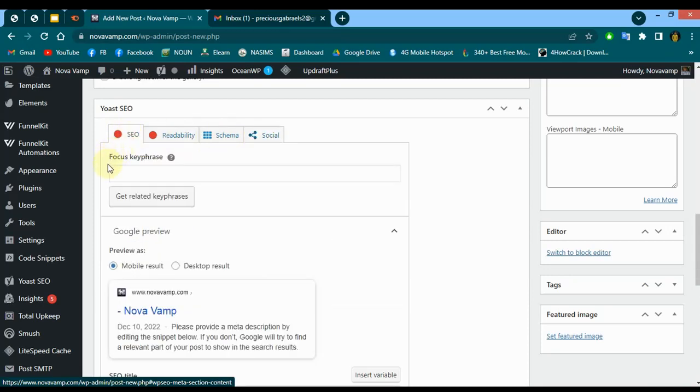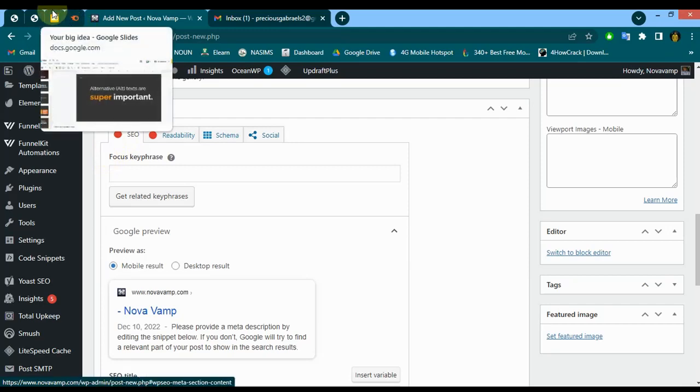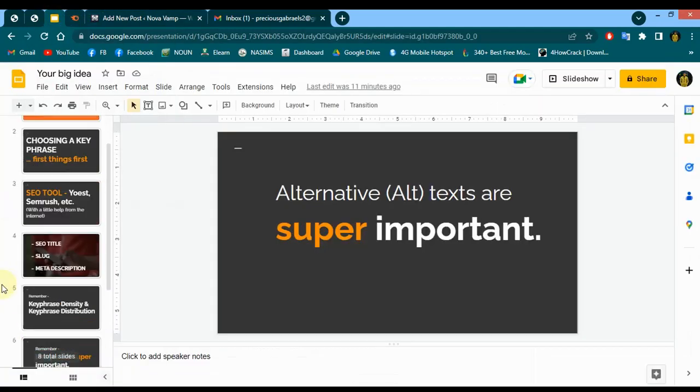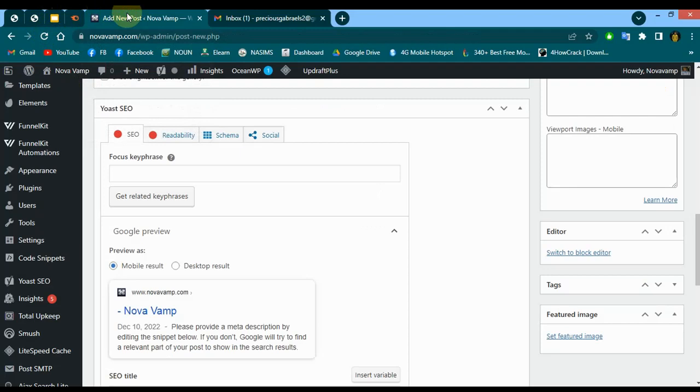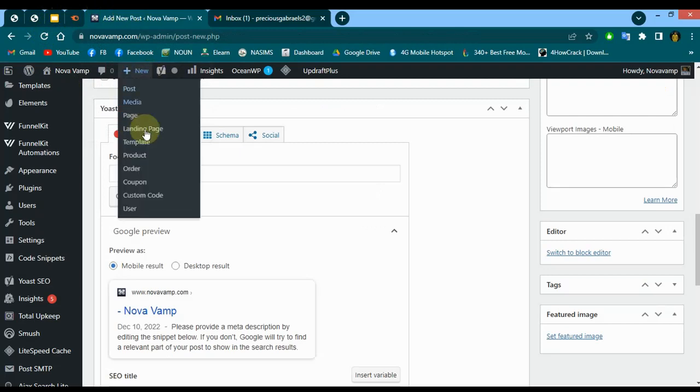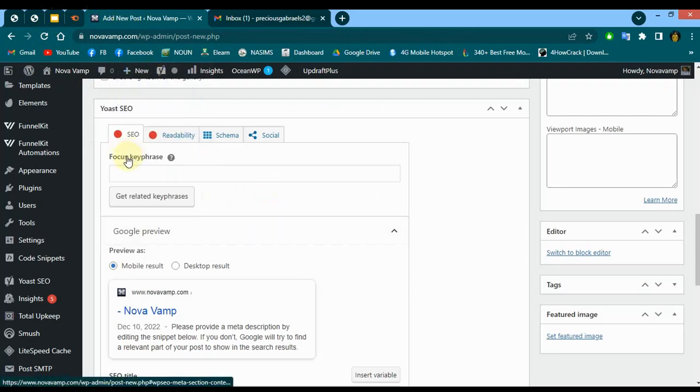All right, so the first thing I showed you guys is choosing a key phrase. First things first, this is very important because before ever you start making a post, before ever you start writing on any topic at all, you need to define your keywords. I'm sure you've been told that already. So here it's called key phrase. You can see it, key phrase. Now it's something with keywords.